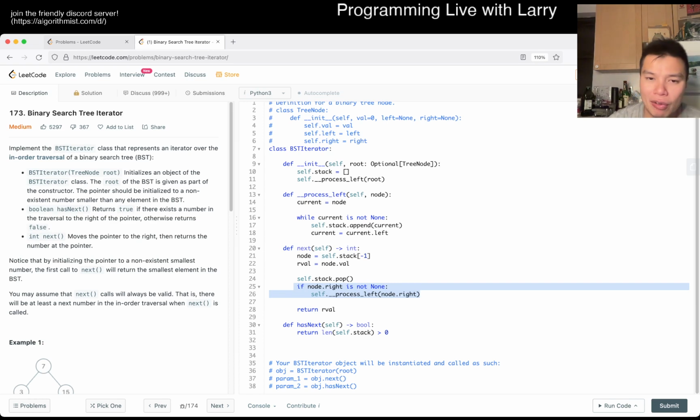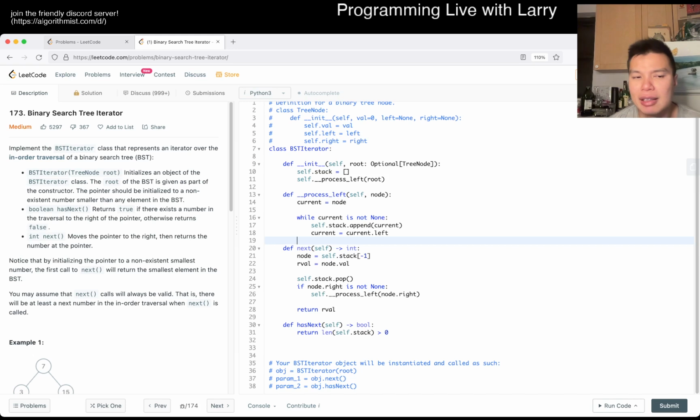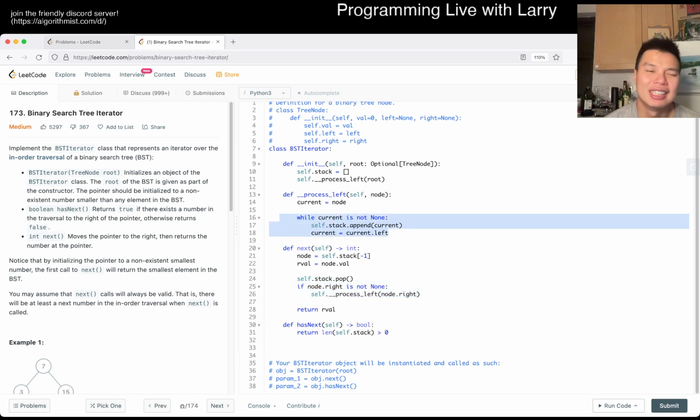So what is the complexity here? One thing that you may be fooled by a little bit is that you have this while loop, and a while loop is O of n every time. The question is, there is some amortized analysis. For every node, you're only going to put it into the stack once, and you're only going to pop it once. So if you amortize it over the entire tree, this is going to be O of 1 amortized per next, and O of 1 for hasNext.